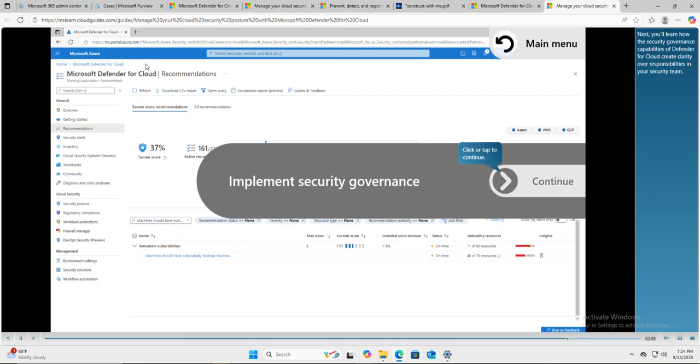So, that was the end of that, a quick introduction to some of the things that you can do with Microsoft Defender for Cloud in that respect. Next, you will learn about the security governance capabilities of Defender for Cloud that create clarity of responsibility in your security team. How do we do that?